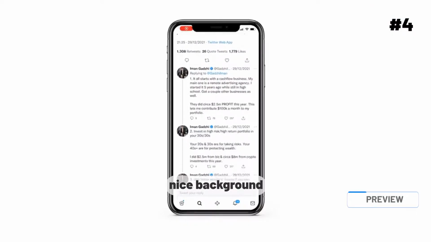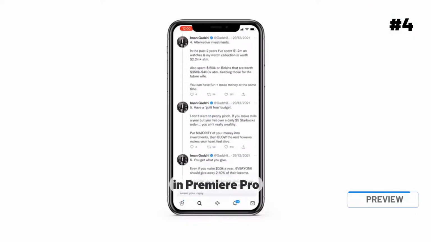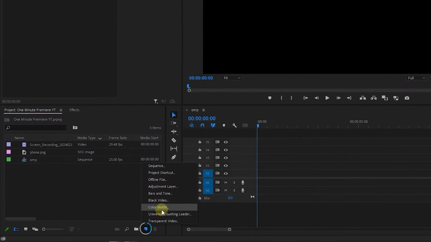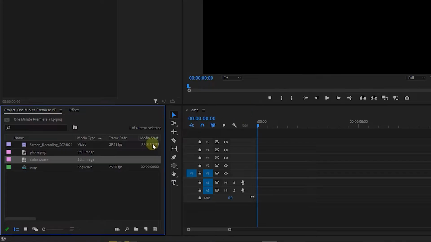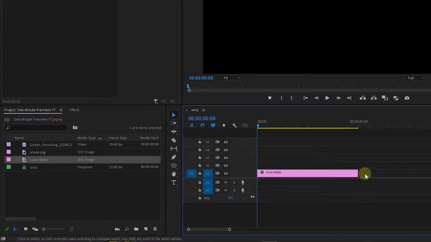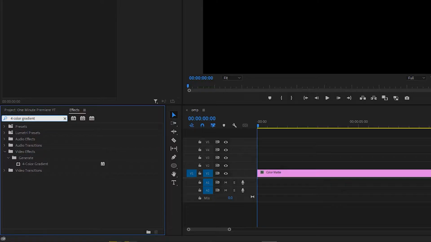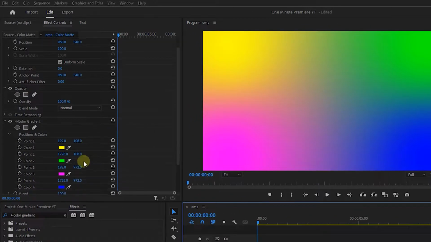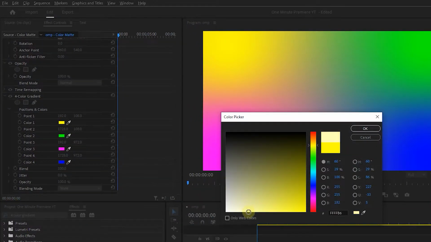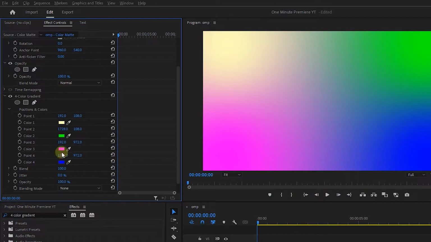Show phone screen in nice background like IMAN GADZHI in Premiere Pro. Click on the new item at the bottom of project panel, and create a new color matte with the default settings. Drag the color matte into the timeline, and adjust its duration. In the Effects panel search for 4-color gradient, and drag it into the color matte. Select the color matte, and in the Effect Controls panel select each color, and use a lighter color instead or any color you want.